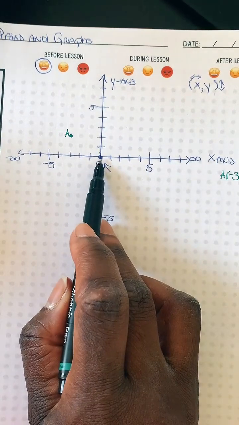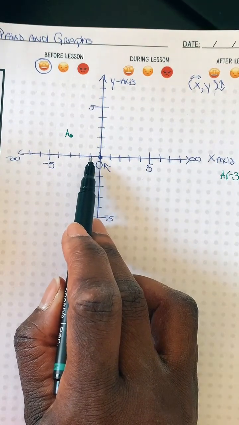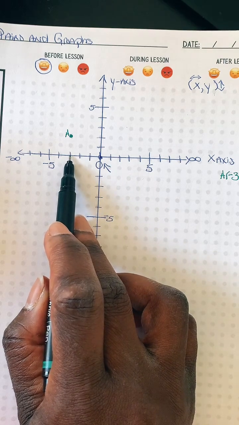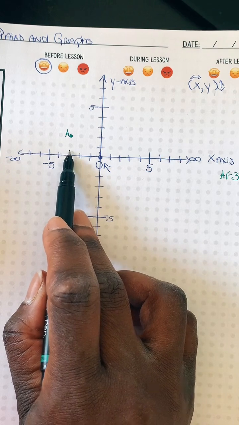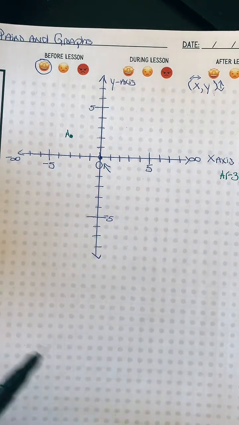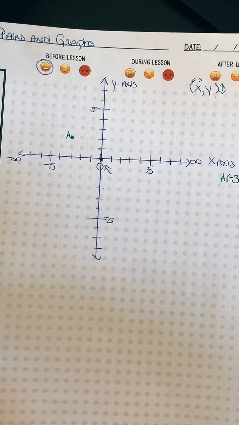So if I start here at the origin, I'm going to go to the left 3, 1, 2, 3. And then my y value is positive, so I'm going up 2, 1, 2. All right, so let's try another one.